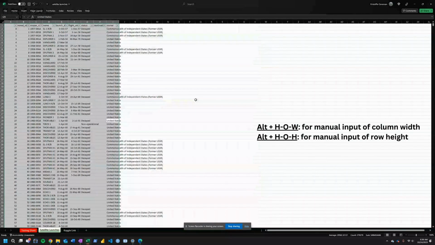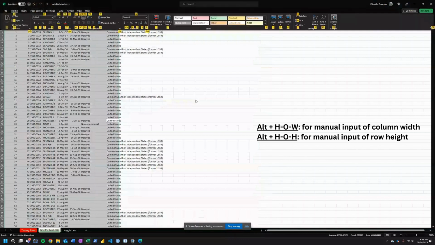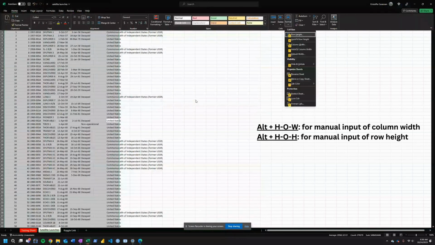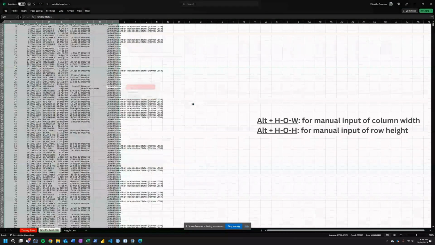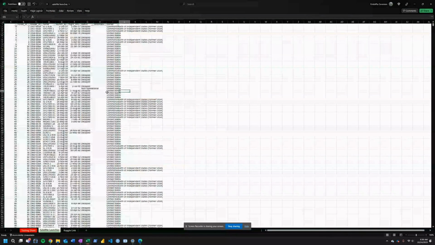And we can do a similar thing, once again, by holding down Alt, H, O, and then you can do H for the row heights. We could do 10 here if we wanted. And you can see it all gets condensed. There are a couple quick little formatting techniques that you can use in your next Excel sheet.